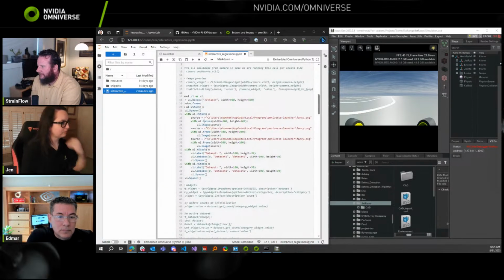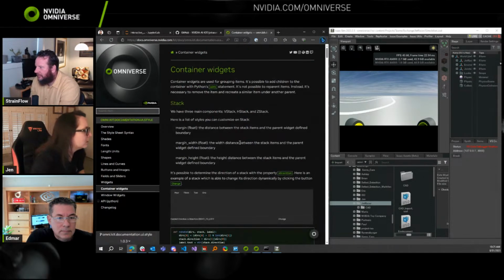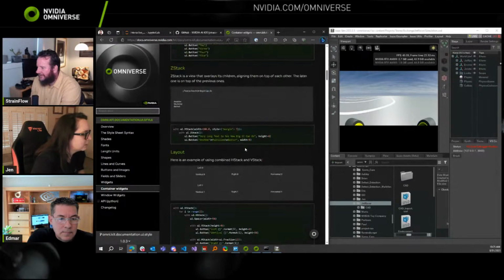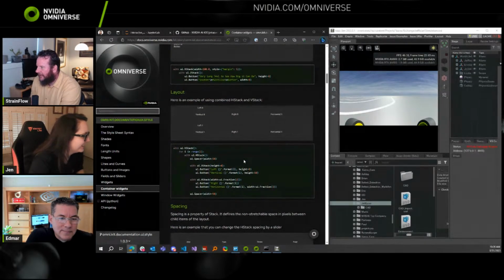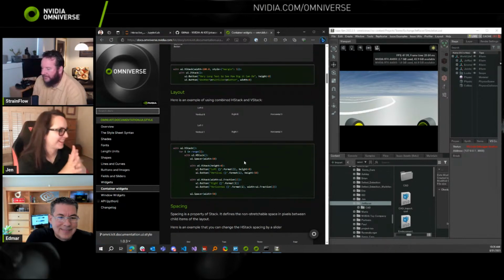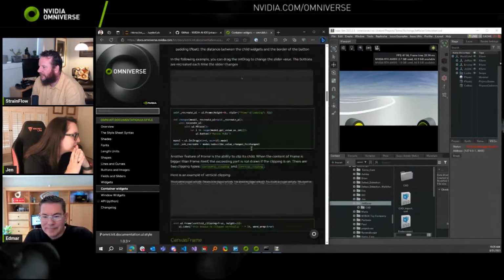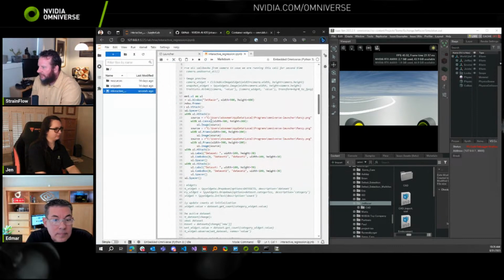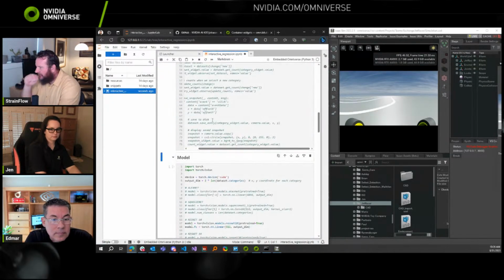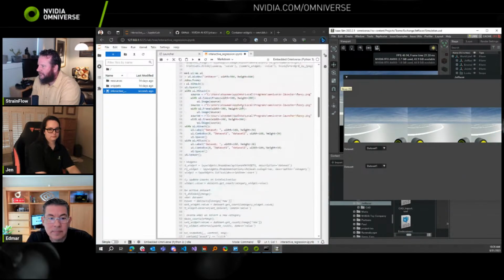Is it lowercase c? It should be uppercase. It says it doesn't have a canvas. Oh, can you go to container widgets? Yes. Got stack, H stack, V stack, Z stack. Oh, there's a Z stack now? Z stack's always been around. What? Oh. Layout. You don't do enough UI development. Spacing, frame. Only one child. CanvasFrame. Okay, yeah, there we go. Oh, it's over there. Yeah, looks great. Looks exactly the same, which is what we want at this point.